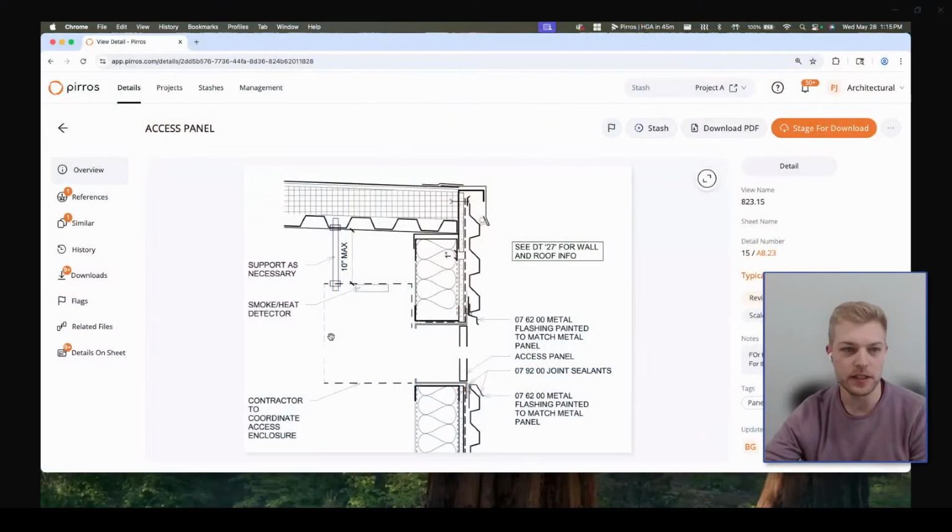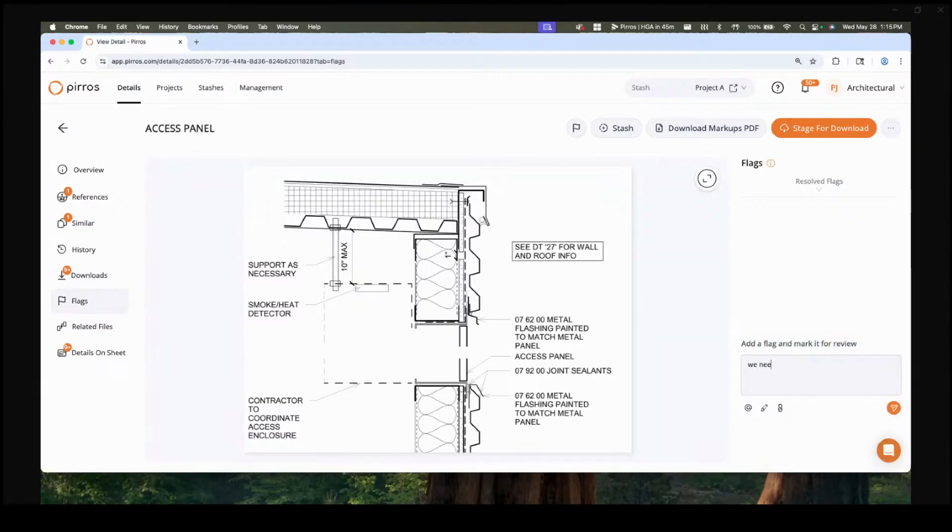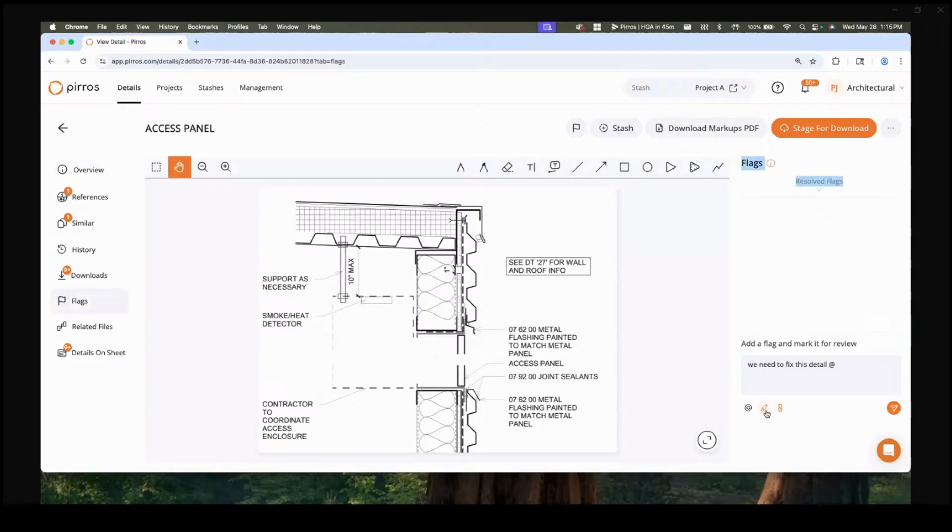Yeah, it's pretty straightforward. You come to a detail, you notice an issue, you click this flag button right here. Again, you can add any sort of comment, like, we need to fix this detail. You can at someone, right? Maybe at Xander, we need to fix this detail. Your QA/QC person. And then you can also click this little pen button right here and add any sort of comment and markup within the platform.